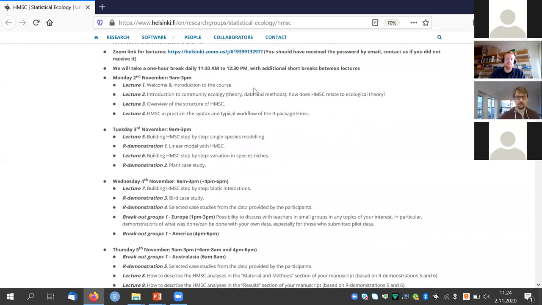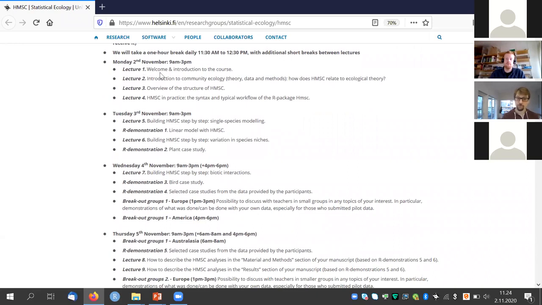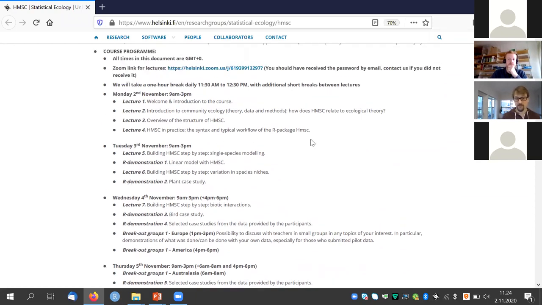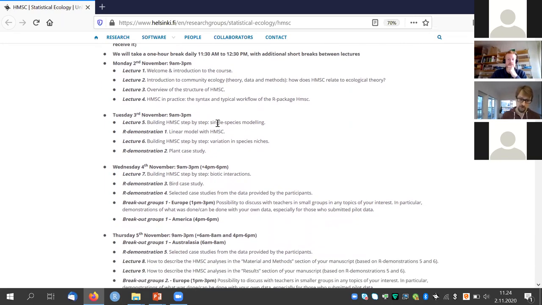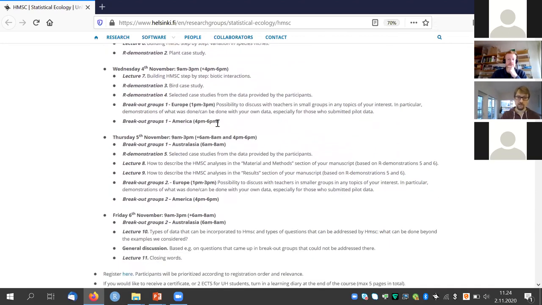So what we have are lectures and R demonstrations. And these are all these plenary sessions where everybody's here at the same time. Okay, on the lectures and R demonstrations, that's the Zoom link. The same Zoom links will work every day for those. So it's only on Wednesday and Thursday that we get to the breakout groups.